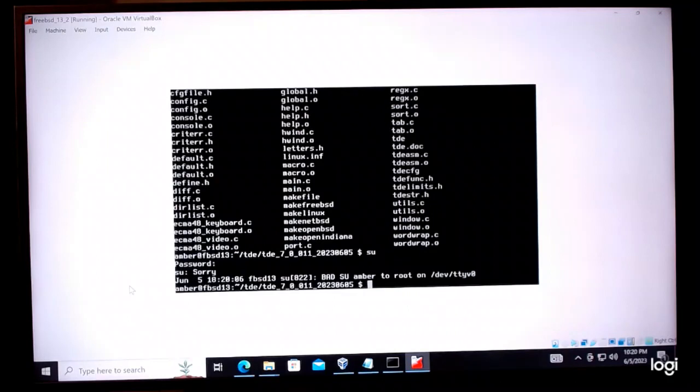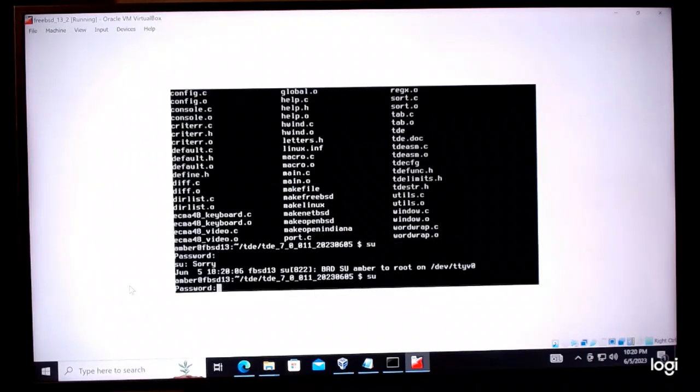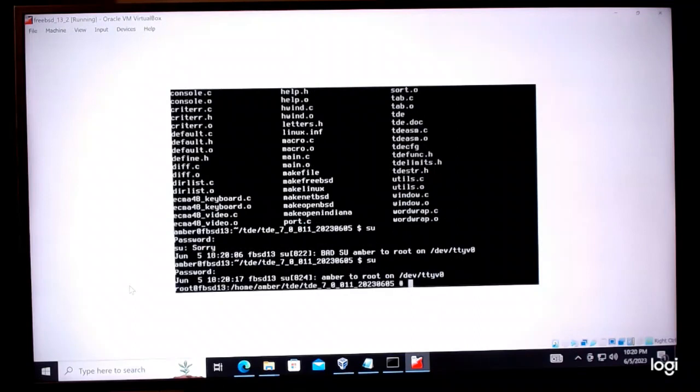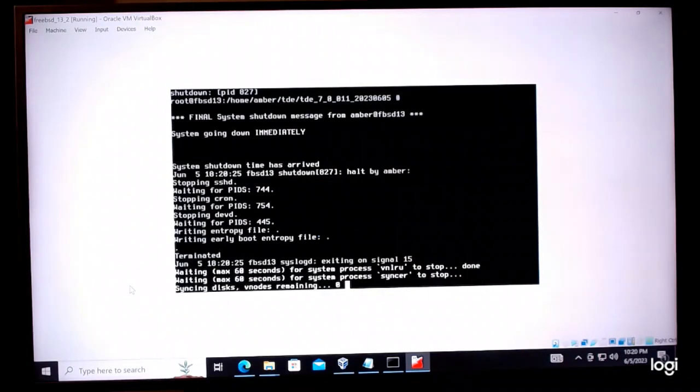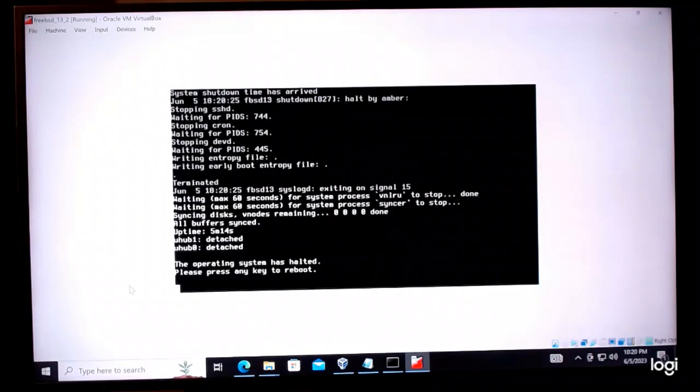I'm going to shut it down. Did I do it? Let's see, shut down now. Okay, so that was FreeBSD. I'm going to shut it down. Okay, there we go. We got it shut down. All right, I'm going to close it.